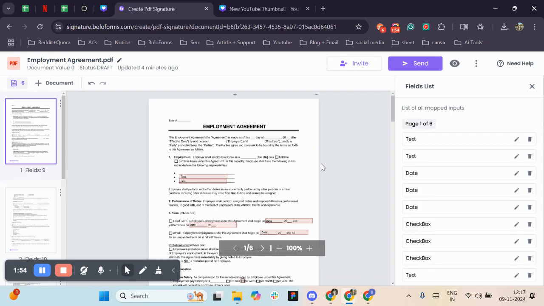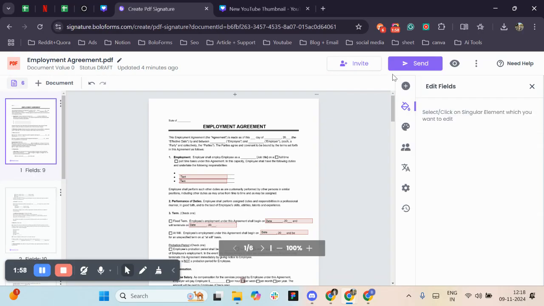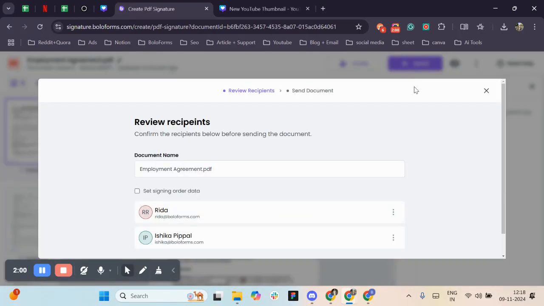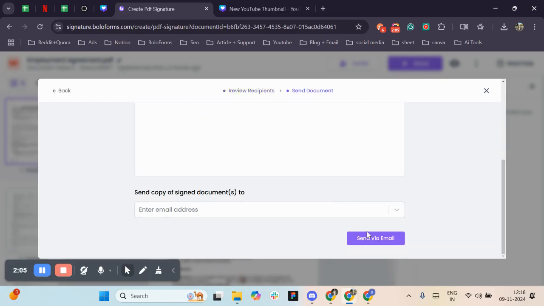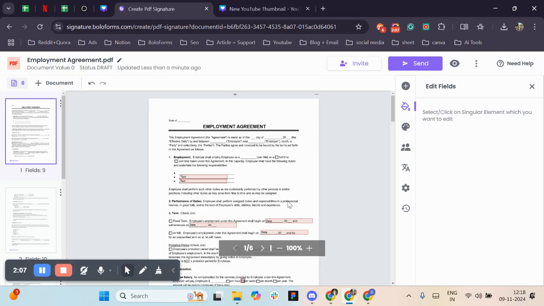I'll show you how you can do that in PDF template. We'll click on send by email, review the recipients, continue, and send by email. And this document has been sent for signatures.